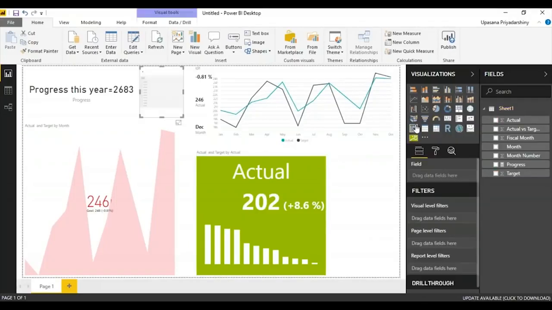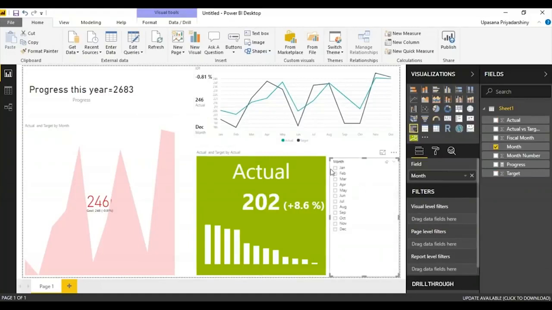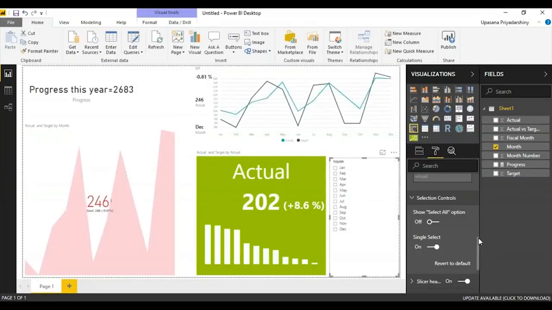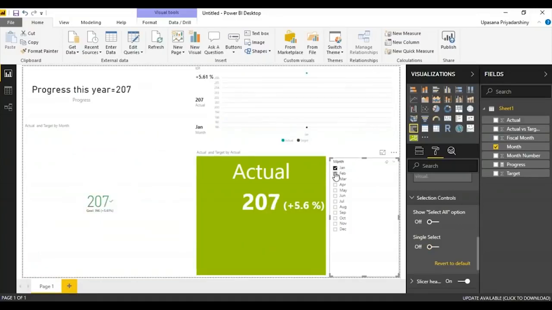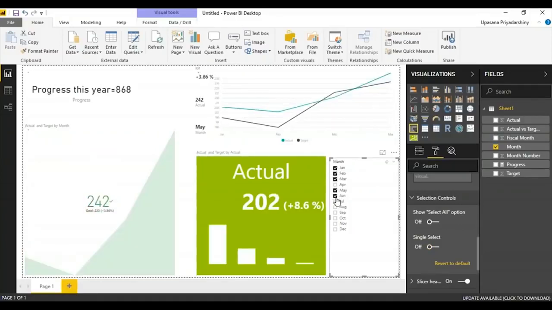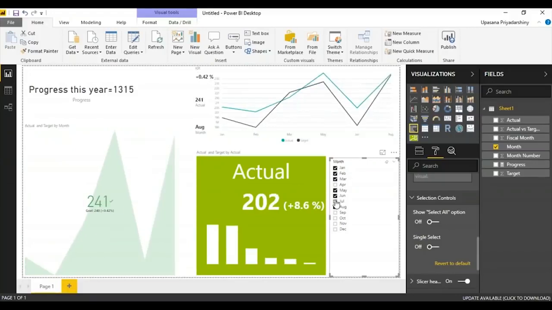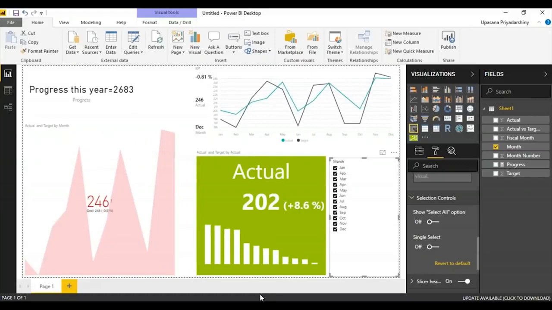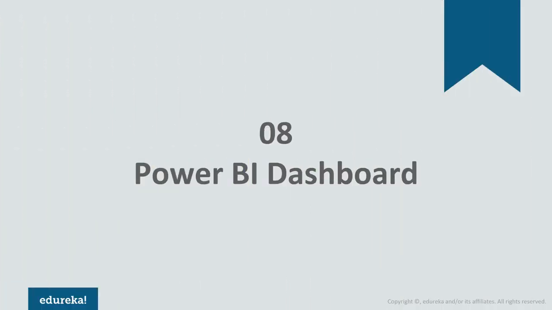Let me get a slicer here. Now I'll go to the formatting pane and in the selection control, I'm going to turn off the single select so I can choose multiple things on the slicer. As you can see, you can use it like any other charts in Power BI. All three of them are interacting the same way. With that, I think we've covered the KPI.